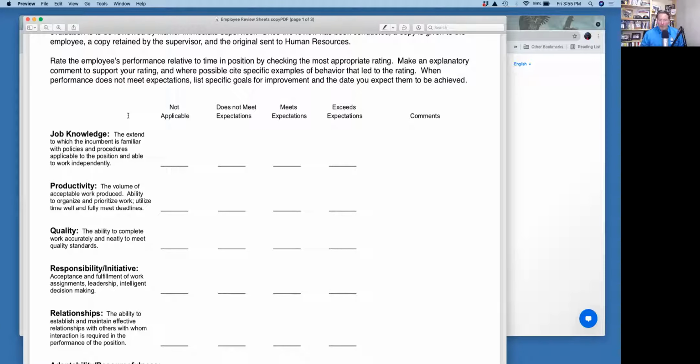Okay. Quality of their work. A lot of that has to do with callbacks or unhappy customers. And for me, I'm just putting a check mark on these, whichever one it is. Responsibility and initiative, relationships. This is a big one.